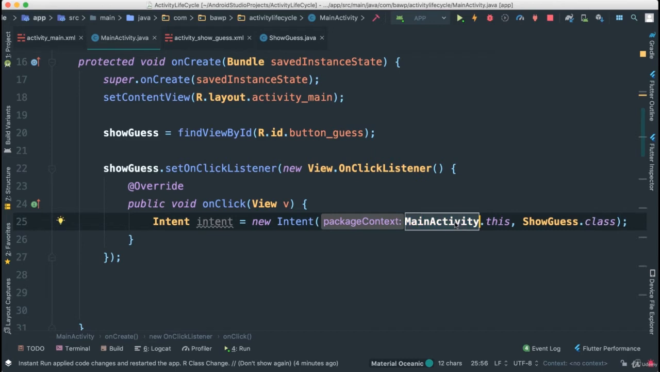In this case, it's going to be main.this because this is where we're coming from, and we're going to show that activity, but show guess that class. Okay, that is the syntax. But that's not all, because now we have this intent.